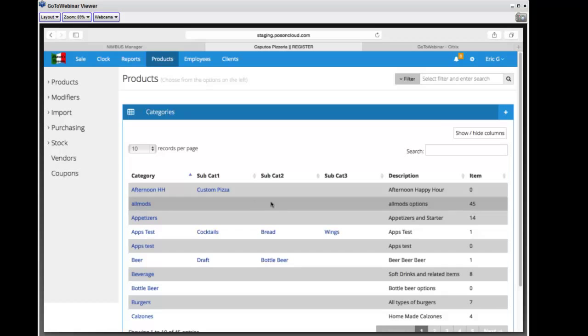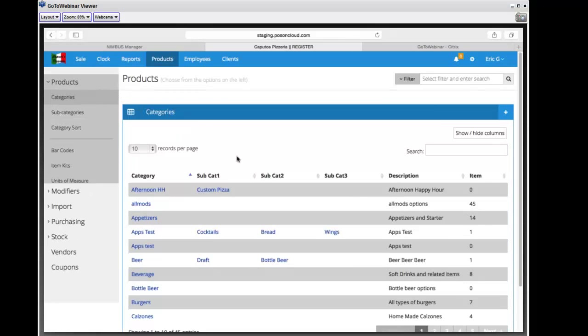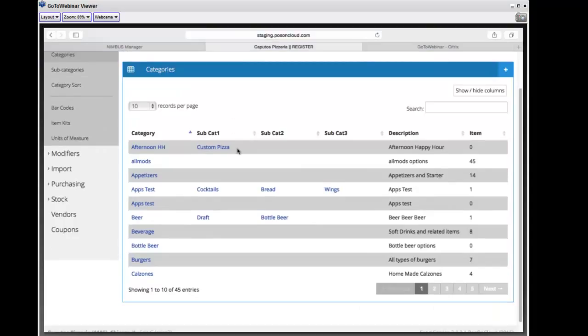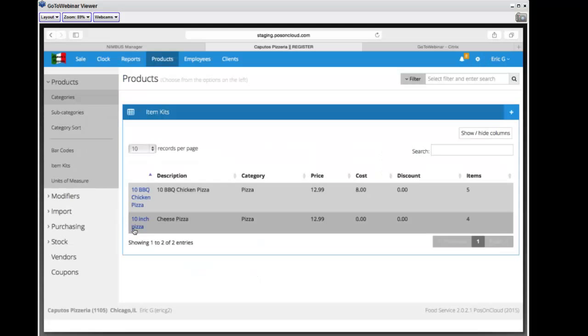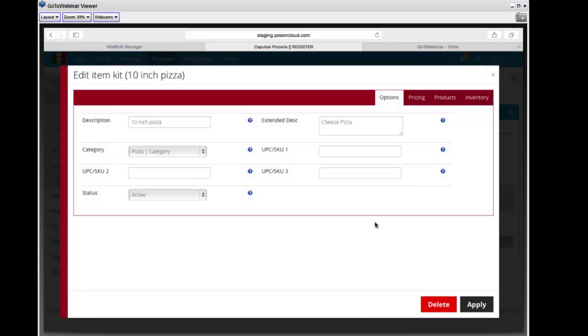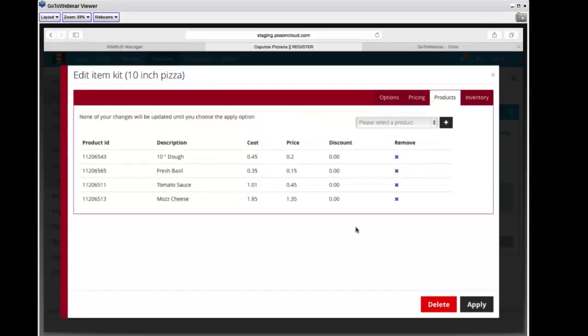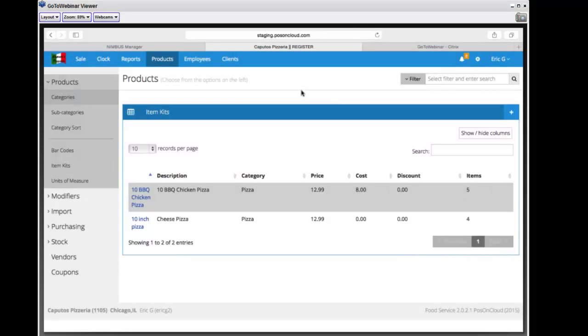Product management is the exact same as it would be for the QSR. So we have all the same product attributes on every single one of these. We have the same ability to do item kits versus doing a flat item. So if I wanted to show all the different components of that item within the product, I have that here. So this would be our 10-inch pizza. We know it has the 10-inch dough, fresh basil, tomato sauce, and mozzarella cheese. So when we sell one of these, it's going to adjust our inventory for all of these products. That's really helpful if you have really elaborate dishes that you're doing in fine dining, and you can keep your inventory very tight.